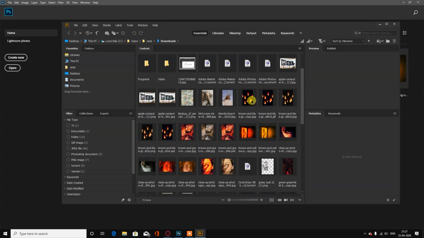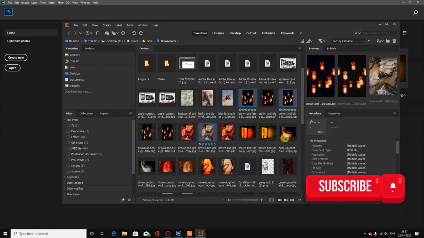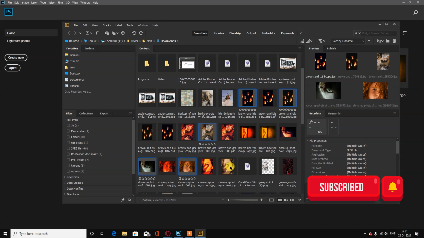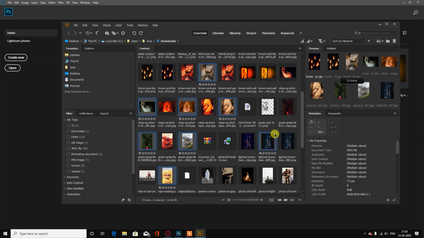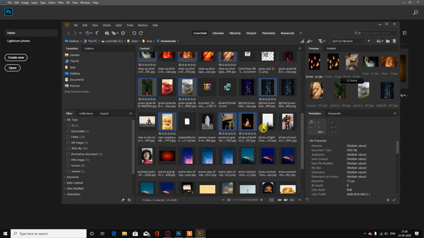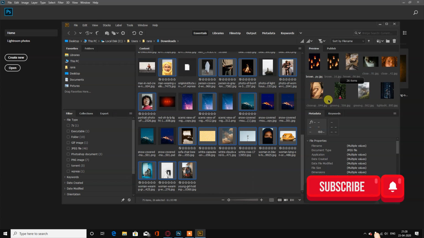So start selecting the images, like I want to process this one and this one, great, this one. Select all of the images you want to process. Great, I have 10 images, 12, 14. I have many images, I think. So now all the images are selected. I have 26 images which I have selected for this example.